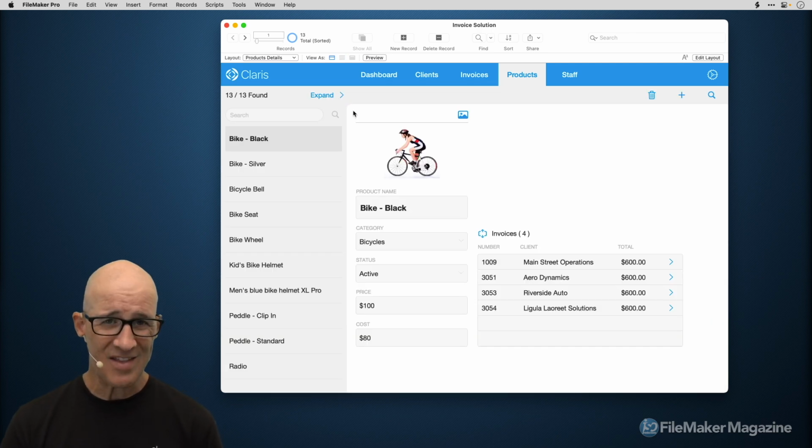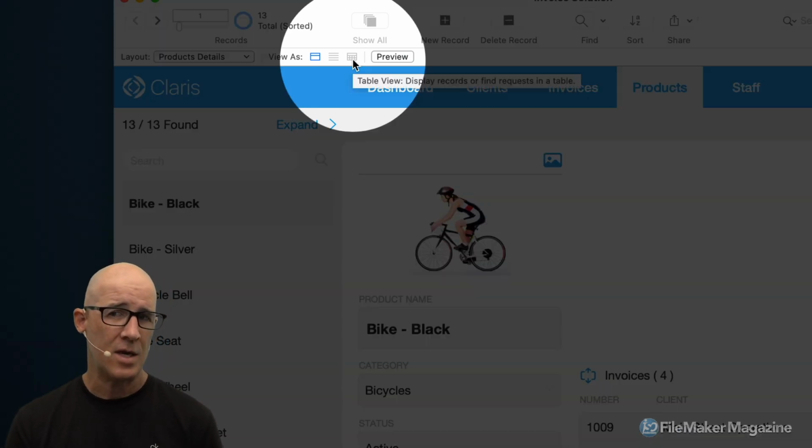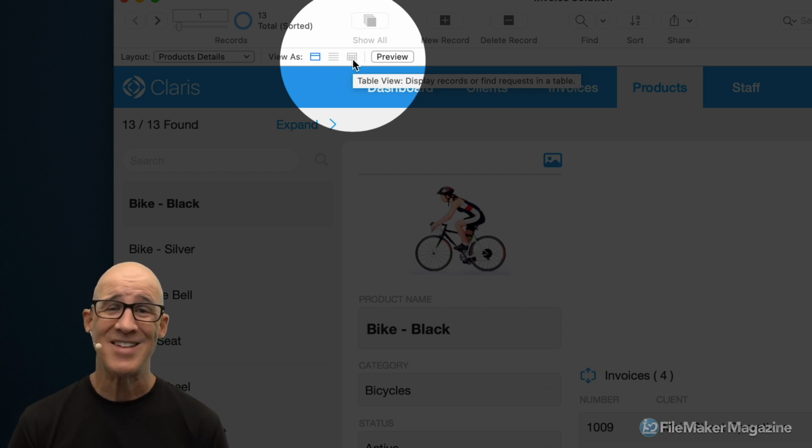But what we're talking about in this video is the view that we don't use a whole lot in development. Well, maybe you do. It's not an attractive view, but it is an extremely useful view for us as developers, and that is table view.